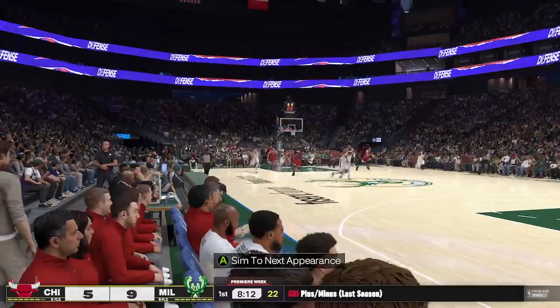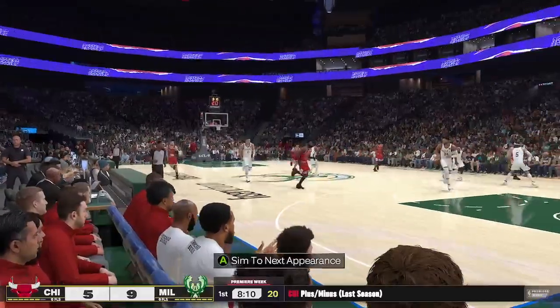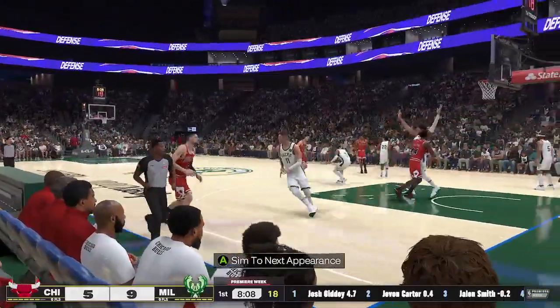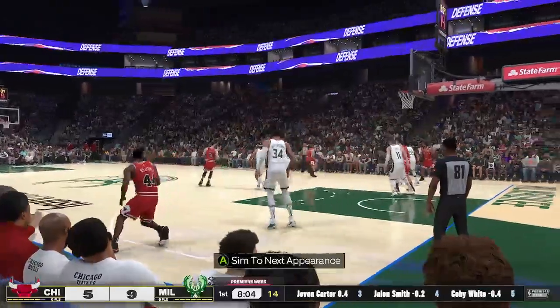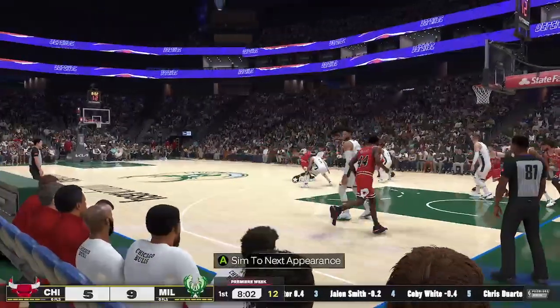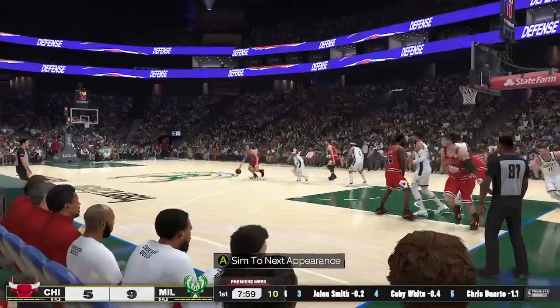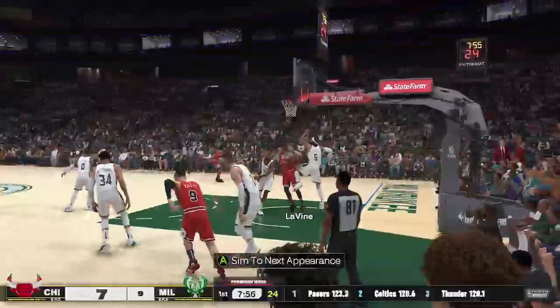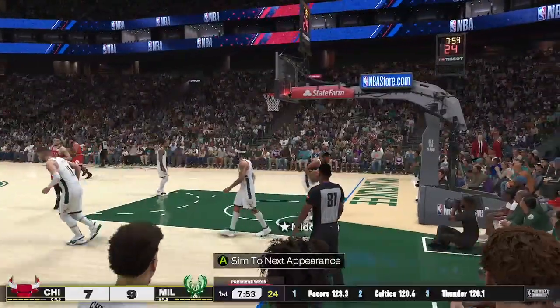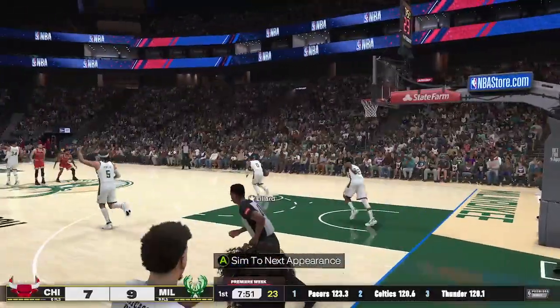It's rebounded by Giddey. That's not a bad shot at all. It just didn't go in. Sometimes the process is right, and you still get a bad result. Pass to LaVine. Back to Giddey. Bobs it up for LaVine, and the jam by LaVine. And that's how you finish off the alley-oop.